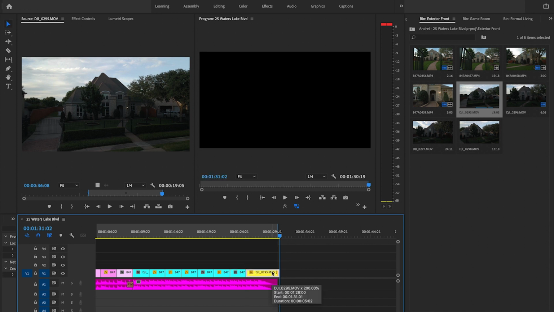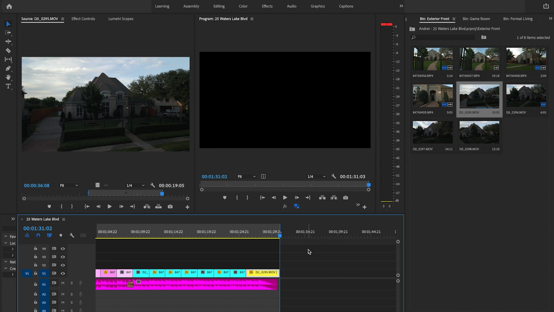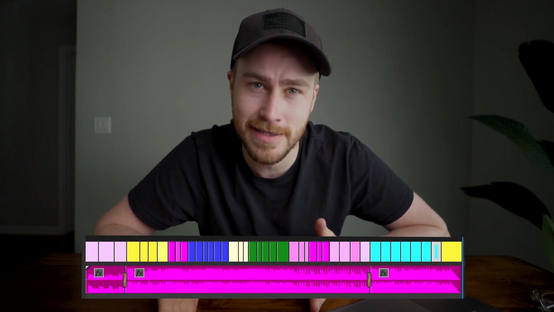So let's change our out point to right there. So we got it at 1 minute and 32 seconds. So look, now here's our nicely color-coded timeline. Everything is cut to the music, and now we just gotta go through, add some sound effects, add some color correction, and export it. That's it.